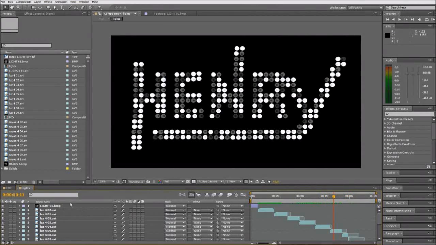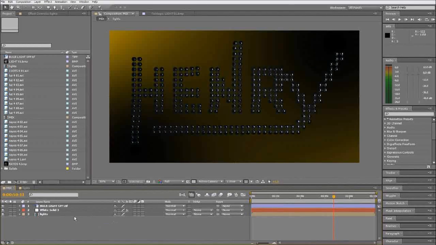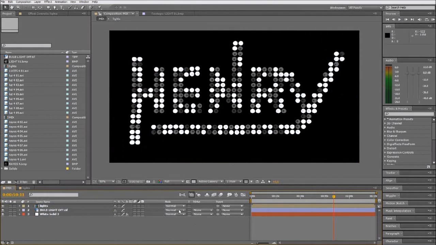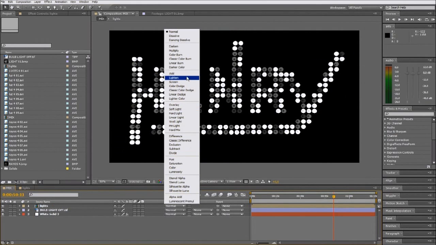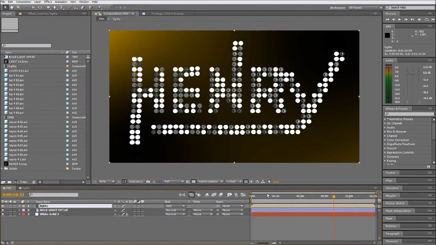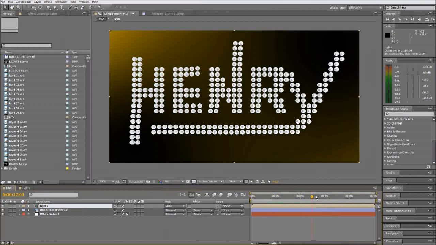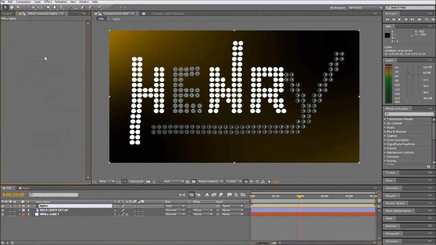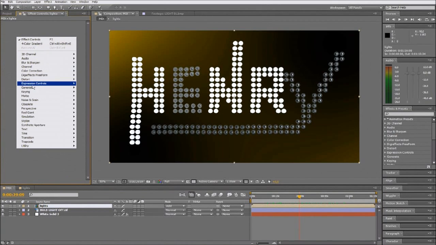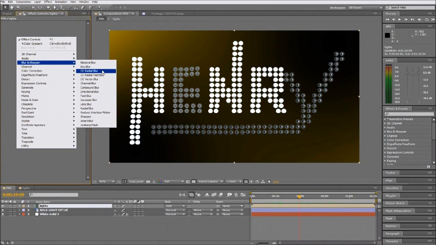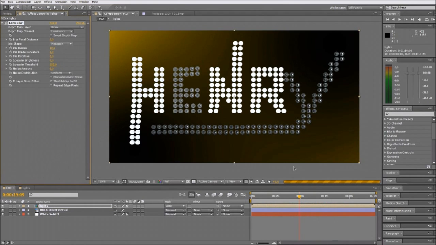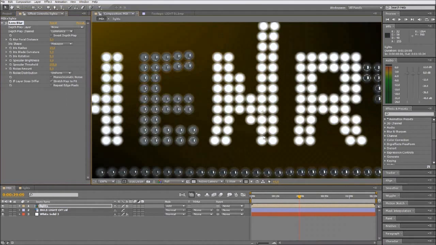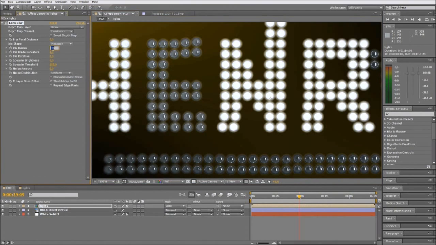So we go back to our main composition. We take the lights, put it on top, and we're going to change it to the add mode. The add mode is the key for this tutorial, because it gives you a lot of realism. If you use it well and you mix in different layers, you can have really realistic light. We're gonna add blur. Just 10 will be good, I think. Okay, that's right.